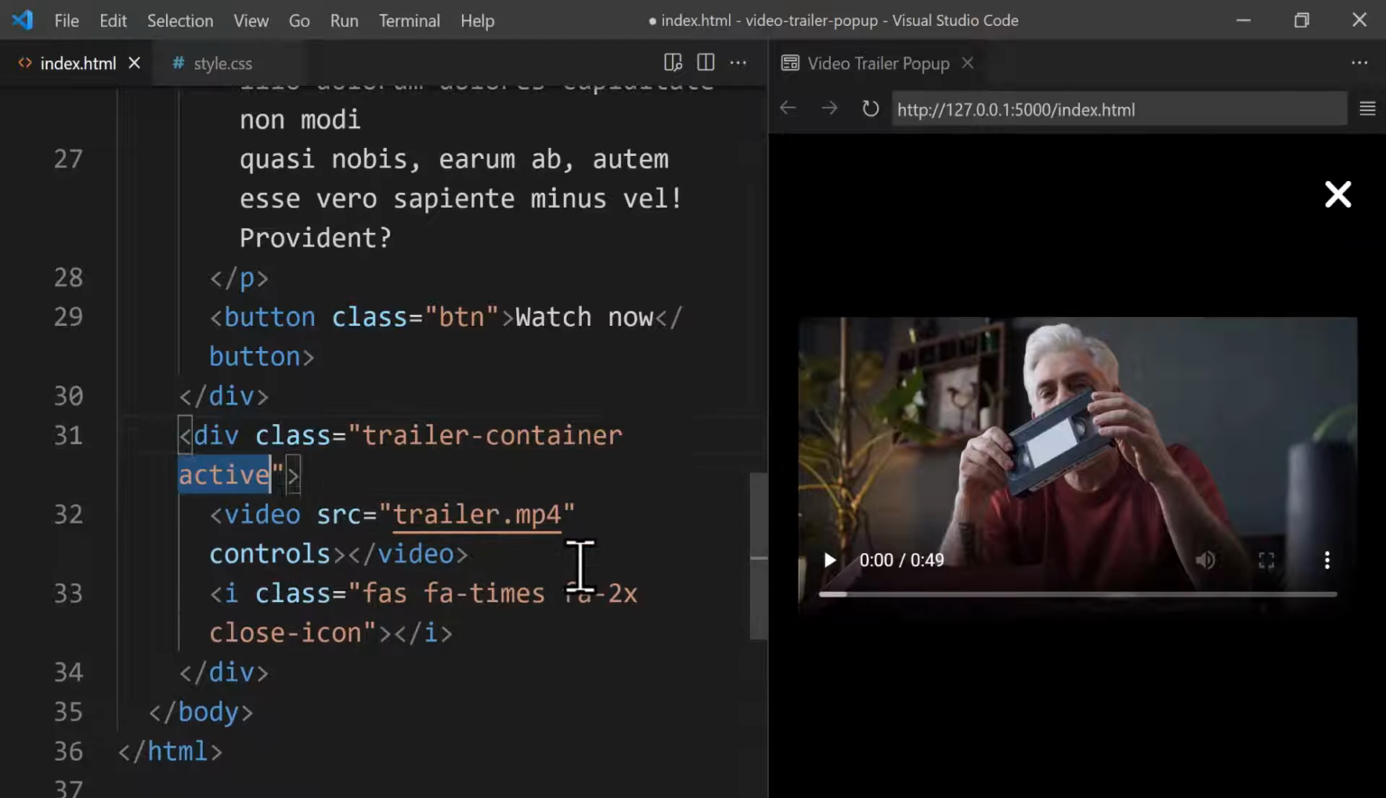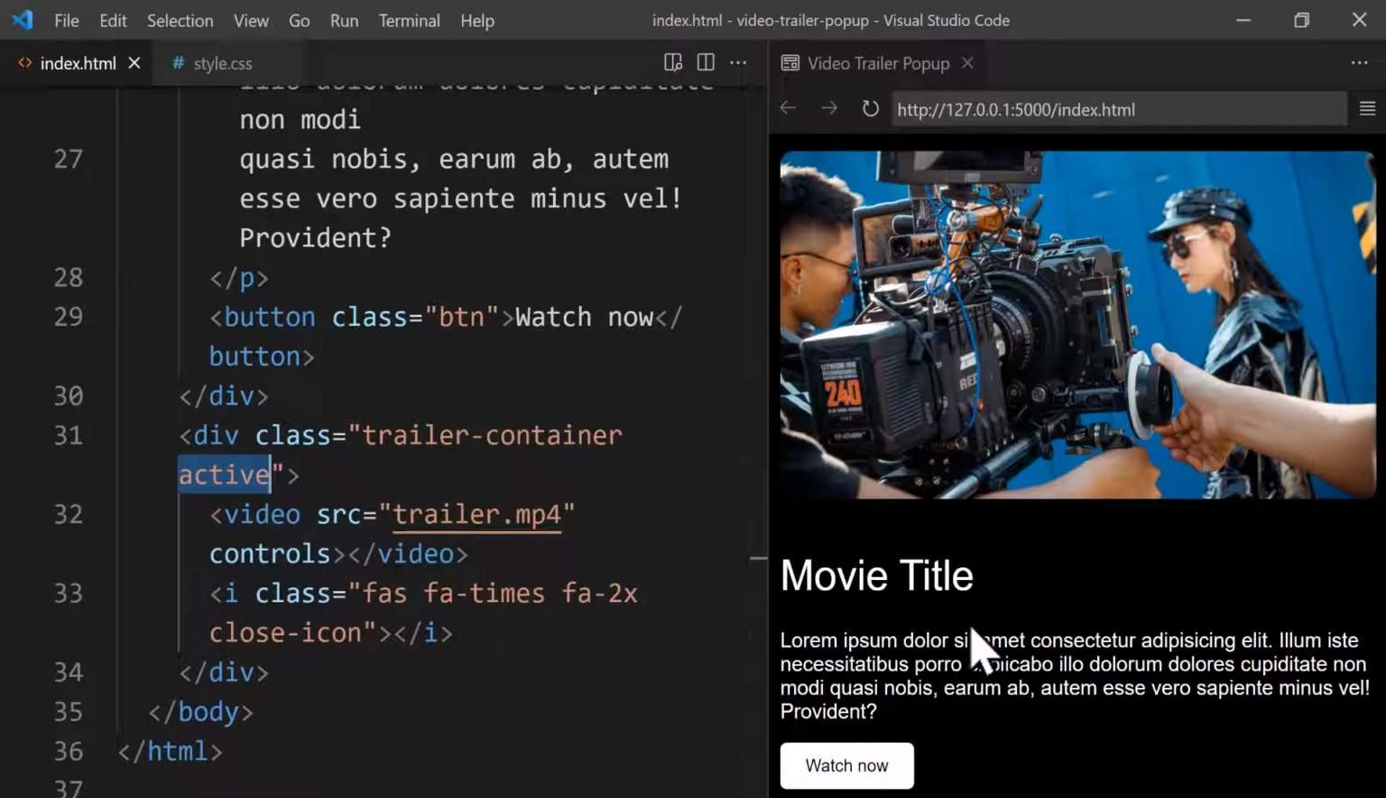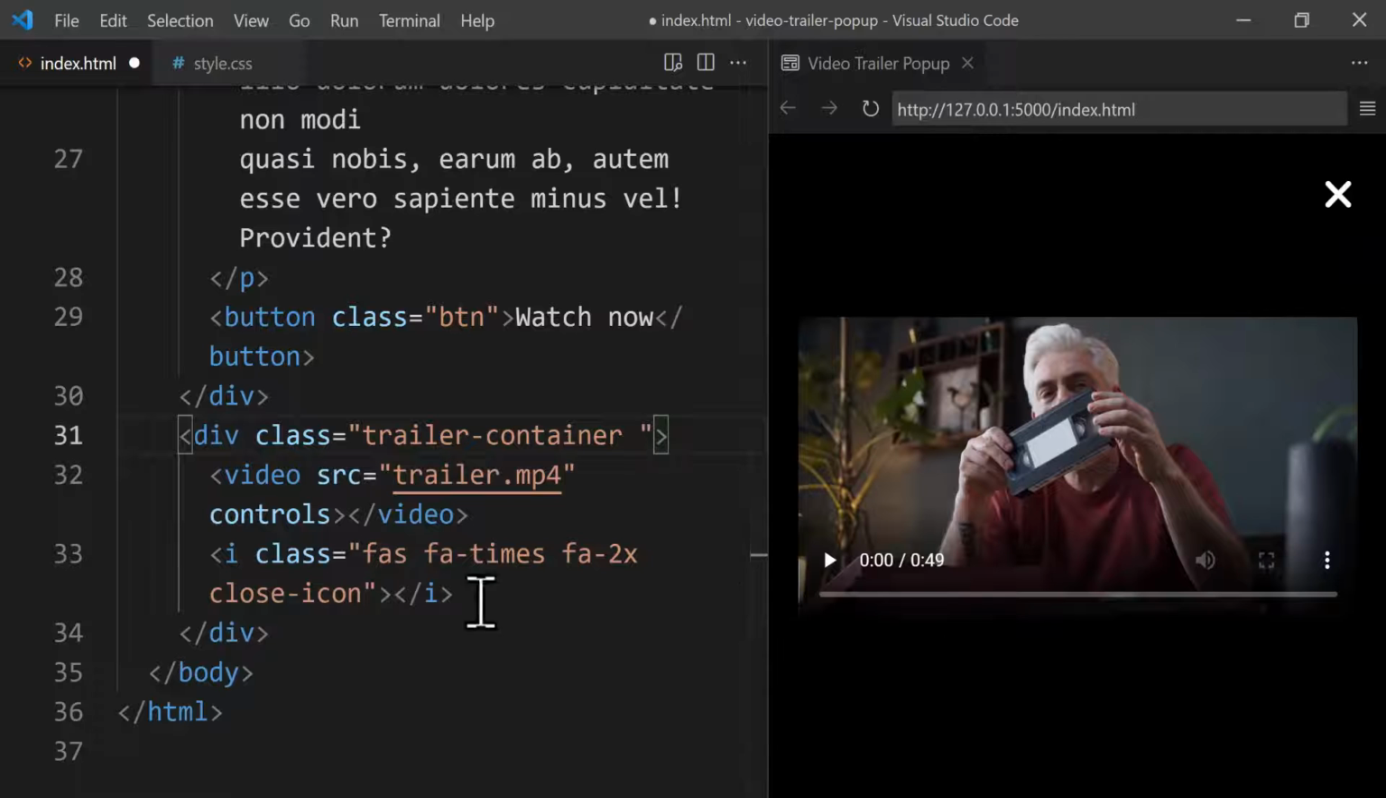So in the next section, we're going to use JavaScript to add and remove this active class when we click on this button, and also we remove it using the closing button that we have here.